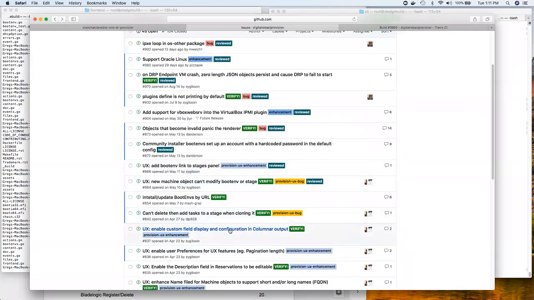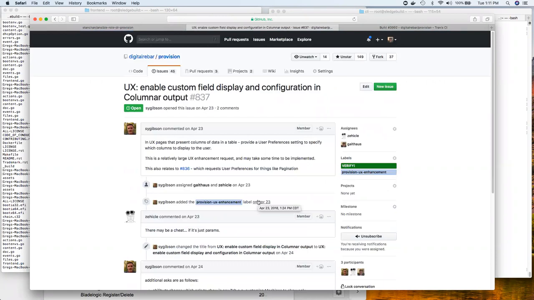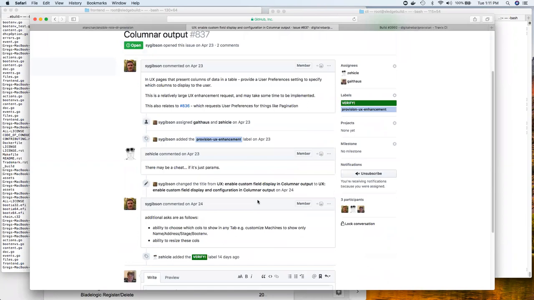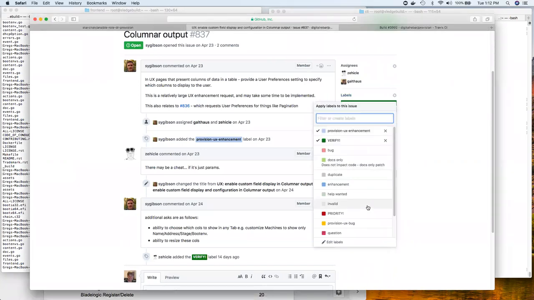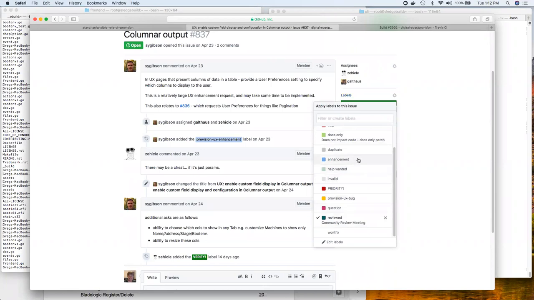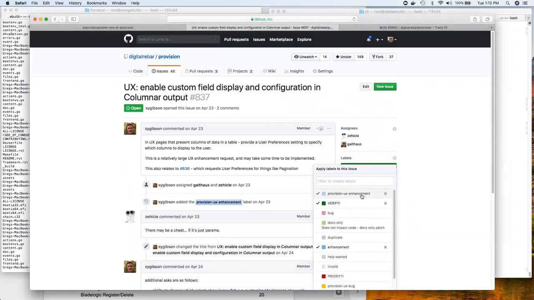Let's see. Enable custom field display and configuration and columnar output. That actually is done, I thought. Wait, hold on. Only for machines. Yeah, we didn't do it completely custom. It's the machine inventories are now customizable, which is different than what this is asking. Yeah, you have that show button now that switches the table contents, right? Yeah. It's possible to do this. So the question, I guess, back to Shane is this is useful for the inventory items, but it only shows parameters. It doesn't show the fields that you were showing as an example.